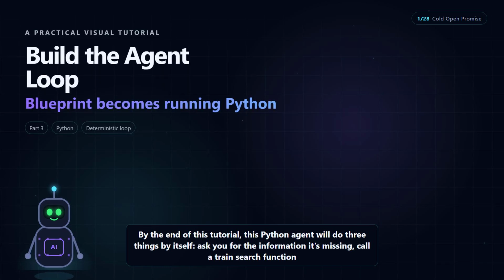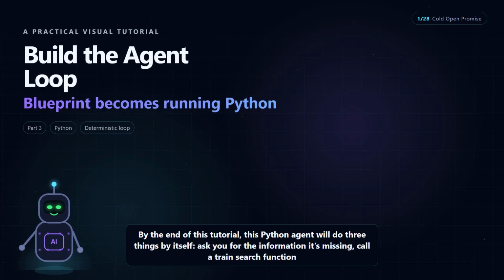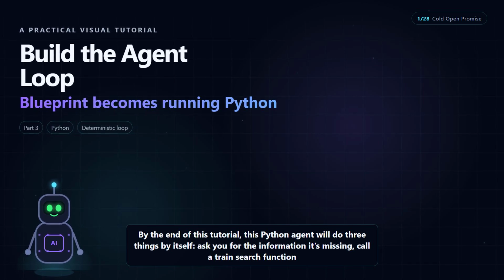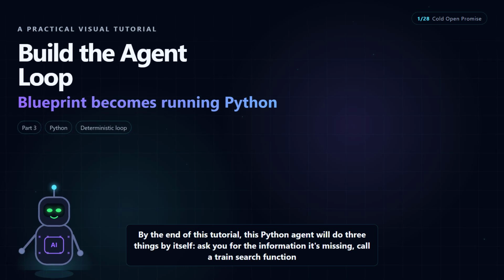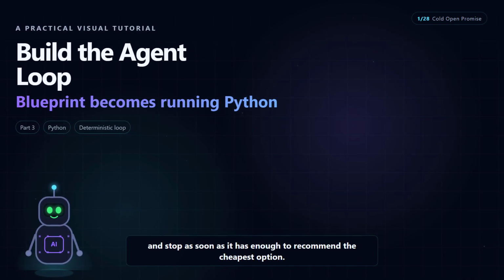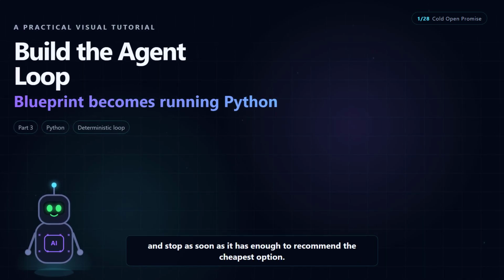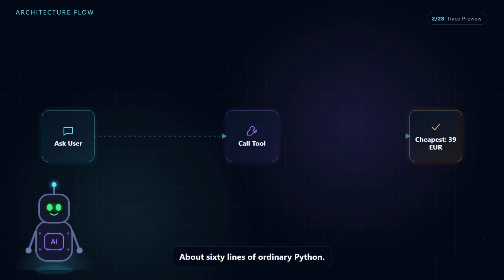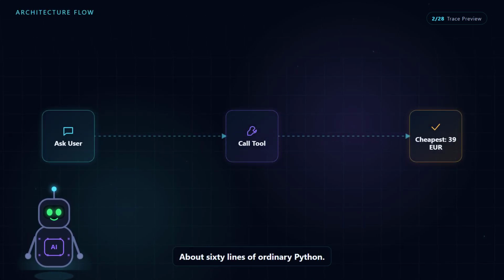By the end of this tutorial, this Python agent will do three things by itself: ask you for the information it's missing, call a train search function, and stop as soon as it has enough to recommend the cheapest option. No framework, no magic. About 60 lines of ordinary Python.